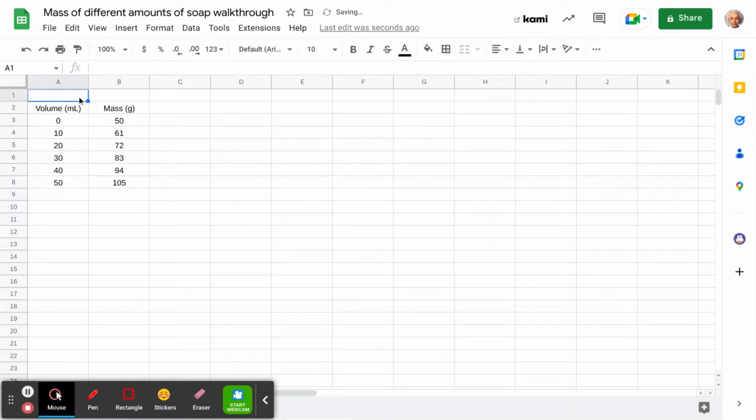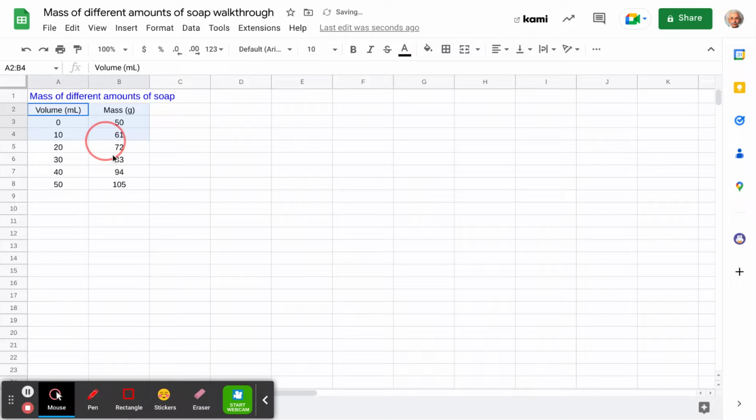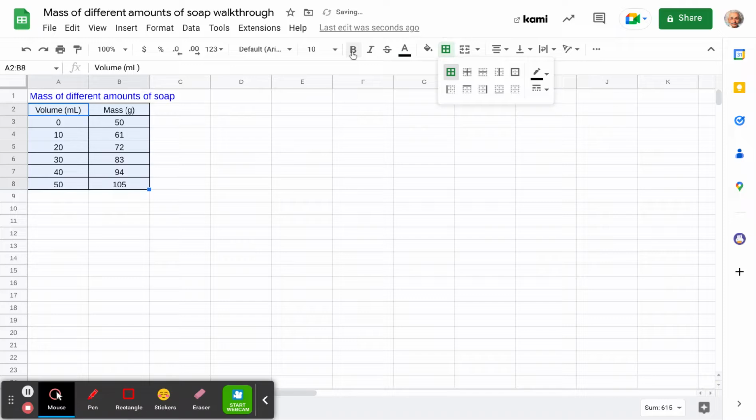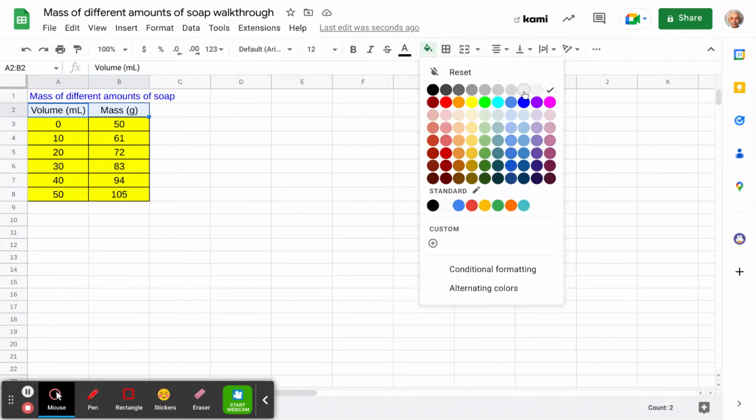Okay, I'm going to go ahead and stick a title in here, mass of different amounts of soap. Put the title in there, and if I want to make things nicer, I can increase the font, change the color of the fonts. In the data table itself, I could come up here and add boxes around it, increase the font so it's easier to see. I could even color code it. These are all the options that as soon as you learn, you should learn on Google Docs as well, because you can insert tables into Google Docs.